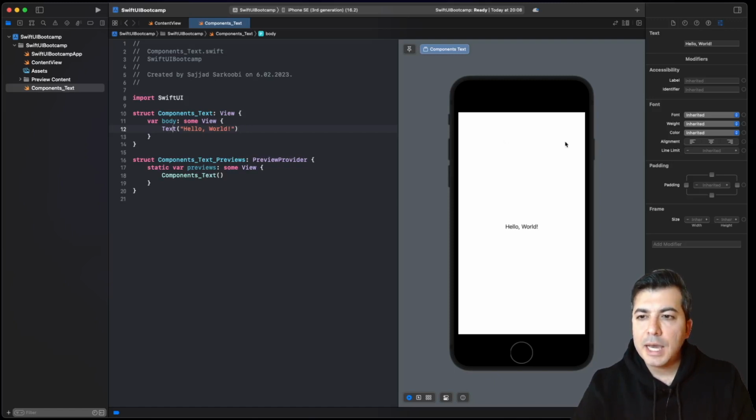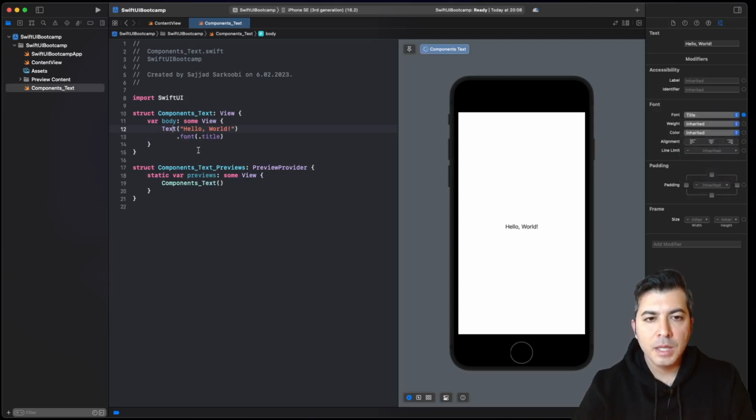You remember we have some kind of inspector for each component that we click on with our mouse. On the right side, you can see we can change the font. If I choose, for example, title as a font, it will add a modifier to the text, and the text on the simulator changes accordingly. So now we chose the font as the title. But if you remember, we talked about that. Okay, this is so good for the start, but we want to add these modifiers ourselves.